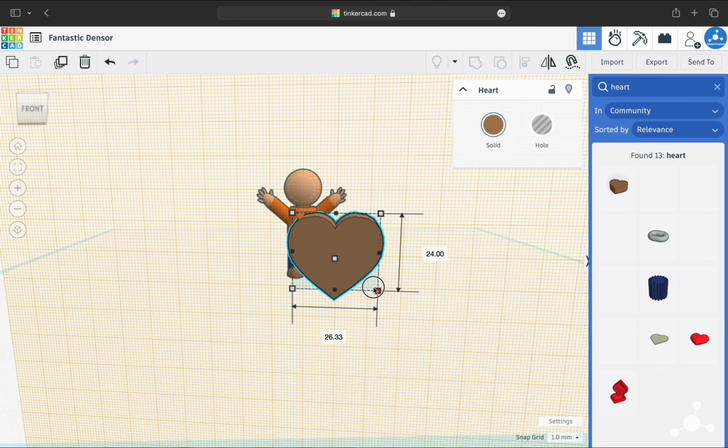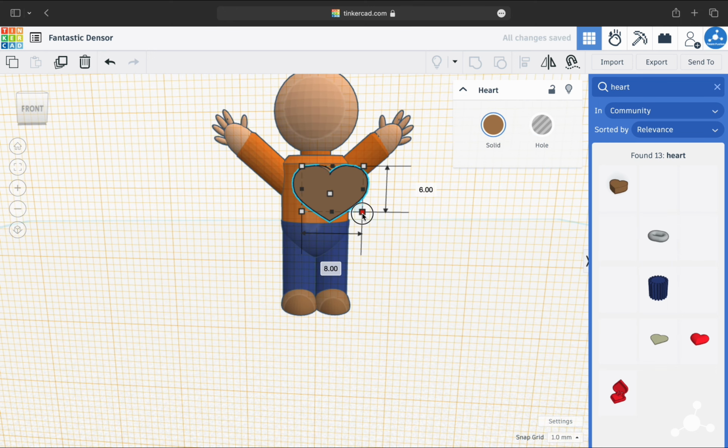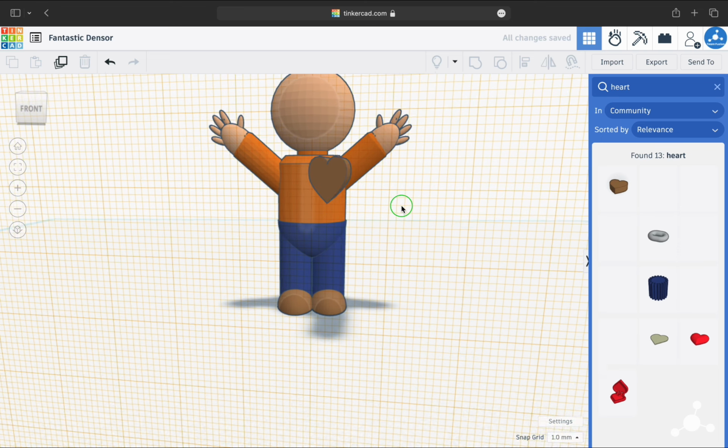The white squares allow you to resize the heart however you want, and the black squares give you more control over how you size it, meaning only one direction changes. You can still drag the heart to move it around. Now the heart is the right size, but too long.